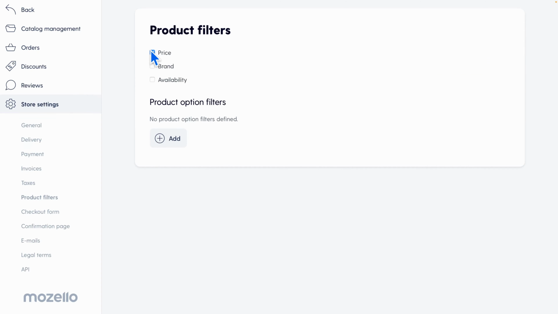So basically, Mozello offers three main product filters: price, brand, availability, which means the customers will find it easier to find specific products because they can do a slider by price. They can search for a specific brand, but you have to have all this information added to the product information. However, you can create your own option filters, just like, for example, we created a product that has many colors. So we could create a product option filter called colors, and the customers would be able to filter by color.